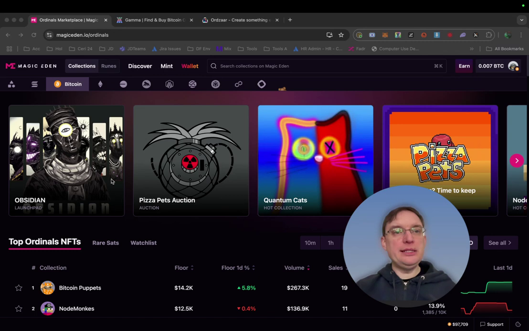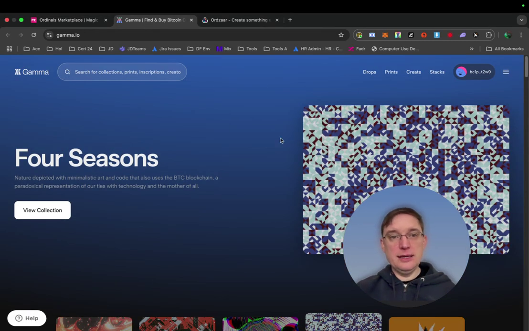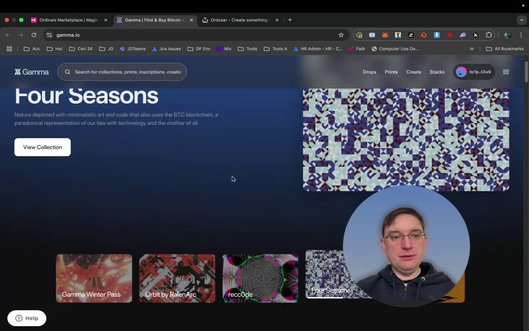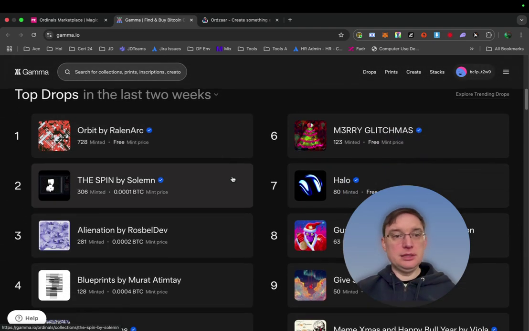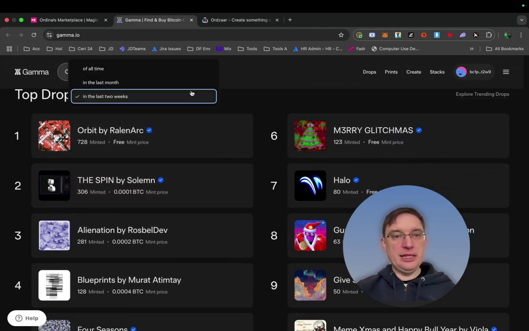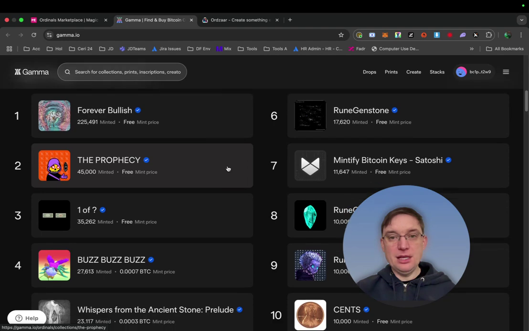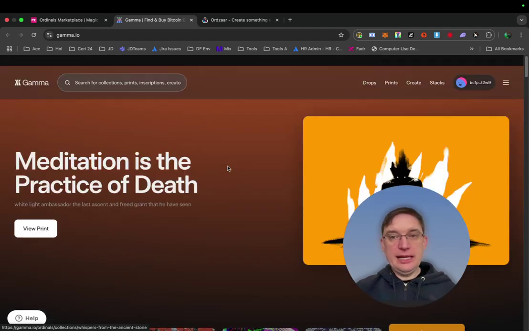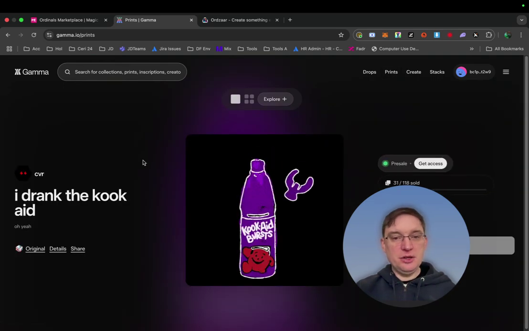The next one I wanted to check out is Gamma. Now, gamma.io is what it's called. You're able to see various drops, various prints. You can see the top drops in the last 2 weeks, for example, or of all time. You've got a lot of projects on here. You can select prints and then you're able to see those. Look at that, that's so cool.